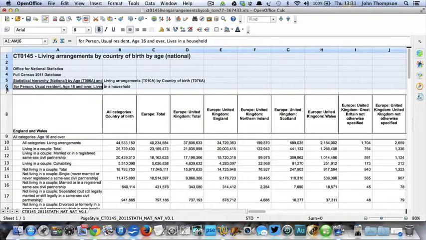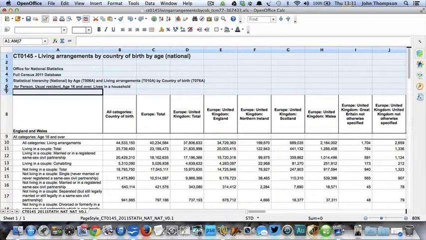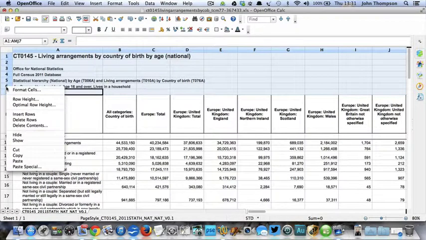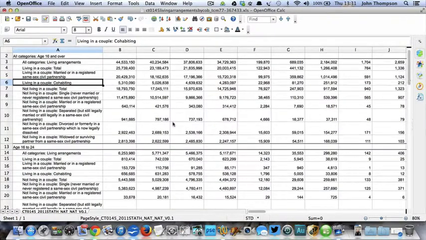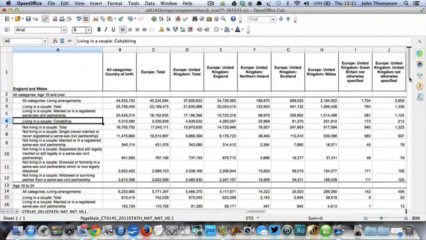And the second is that when you create a filter, you're going to want to make sure that in every instance in which that information appears, it's exactly the same. So here, for example, where it says living in a couple cohabiting, you're going to want to make sure that that information is exactly the same the next time it appears here. So living in a couple, colon, cohabiting. And handily, this piece of data really had everything the same.